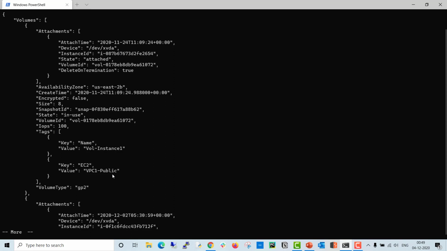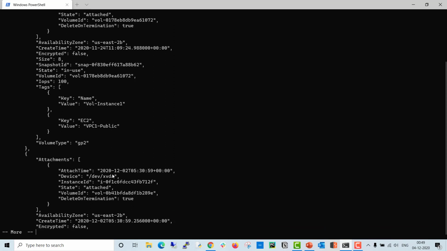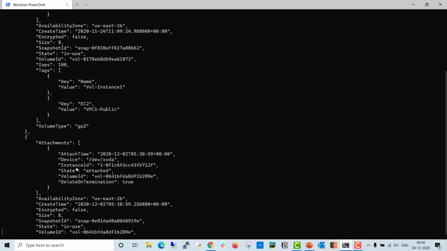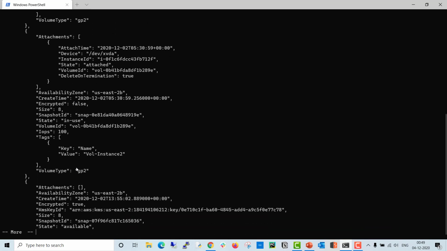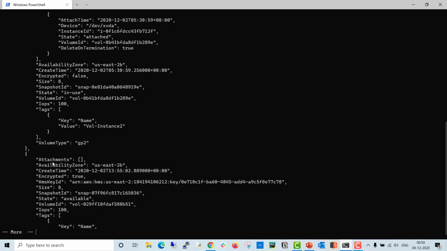The tags which are mentioned here. Second instance, we have the same information just contained, and the third one is this one. So you can see it is encrypted too, and this is the key. The key is stored in our KMS system, AWS KMS, Key Management Service. So basically it's used to store the key, symmetric or asymmetric key. So here this is the key which is used to encrypt this volume, and it's available.